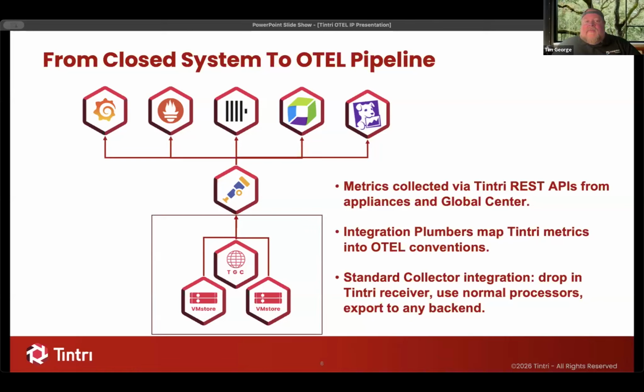So this is kind of important because it standardizes that data without losing any of its fidelity. So once the data is in OTEL format, everything kind of opens up and we can plug it into a standard OpenTelemetry collector, drop in a Tintri receiver, apply normal processors, then export it to any backend. Again, like we mentioned, that's Prometheus, Datadog, Splunk, whatever it is.